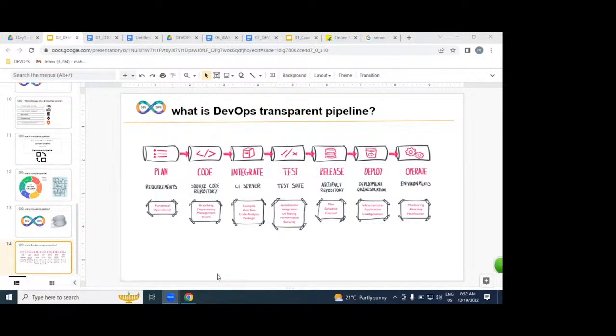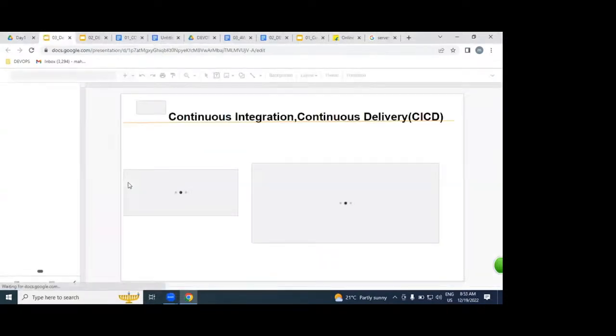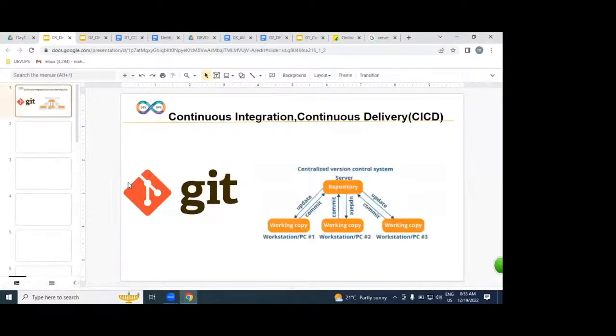But for implementing this DevOps process, which tools are we going to be using? We should learn some tools, right? For implementing this DevOps process, which tools are we going to use? Let us list them down.